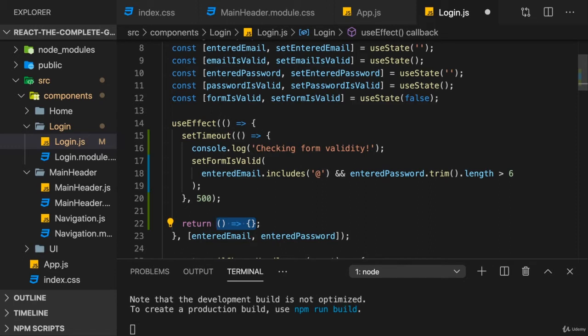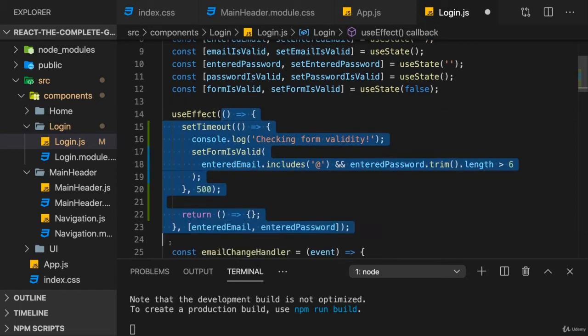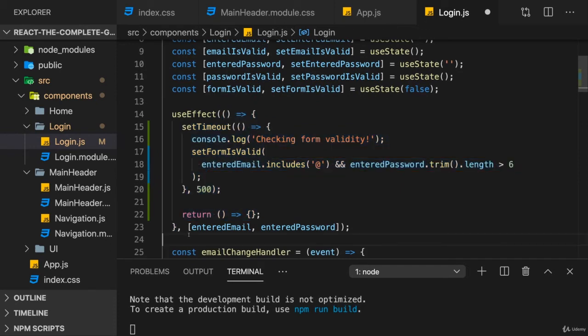But it could also be a named function, just as for all the places where I'm using anonymous functions. So we are returning this anonymous arrow function here. That's a so-called cleanup function. This will run as a cleanup process before useEffect executes this function the next time. So, to make it clear when this runs.